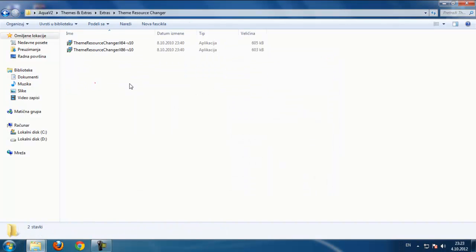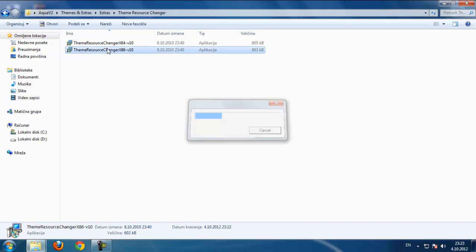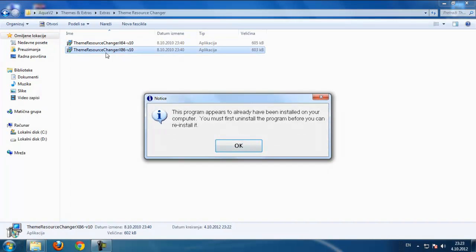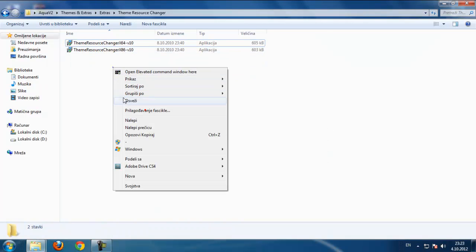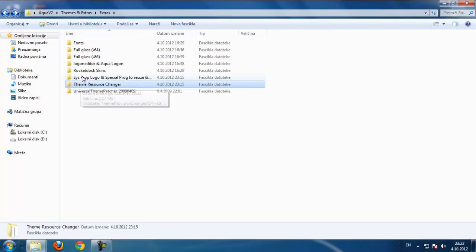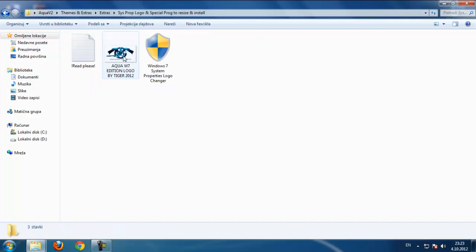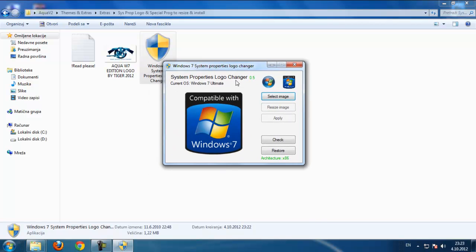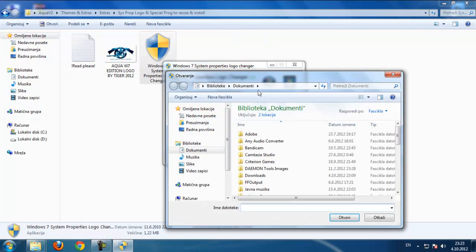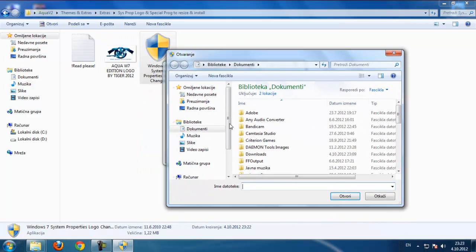After that, go to Theme Resource Changer and just double click on it and click next, and installation is easy, it's not hard. After that, go to this folder here. This is Windows 7 System Properties Logo Changer. Double click on it, and when you get this window here, click select image and go and find this image here. Mine is on desktop.